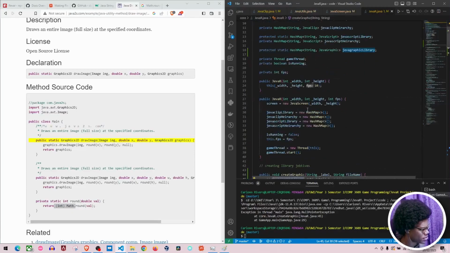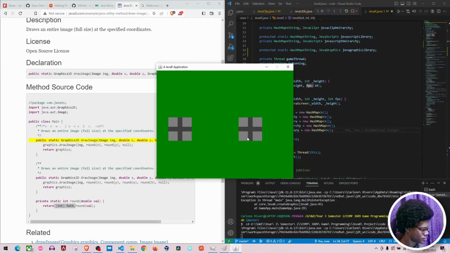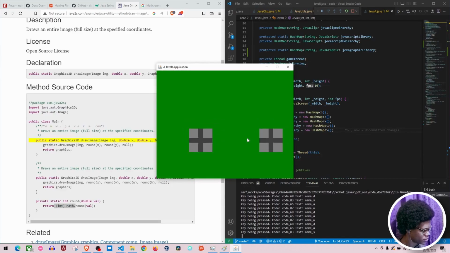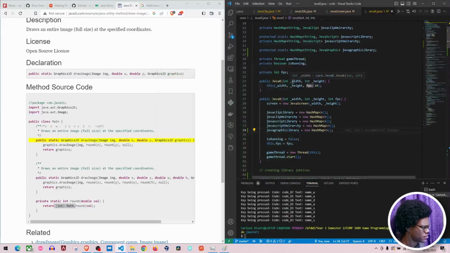Oh, I think that's because we forgot to initialize the JevaGraphic hierarchy. Okay, let's do that. And now let's see what the real error is. Oh, it does not complain. It probably just canceled the function because it couldn't find a file. I don't know.